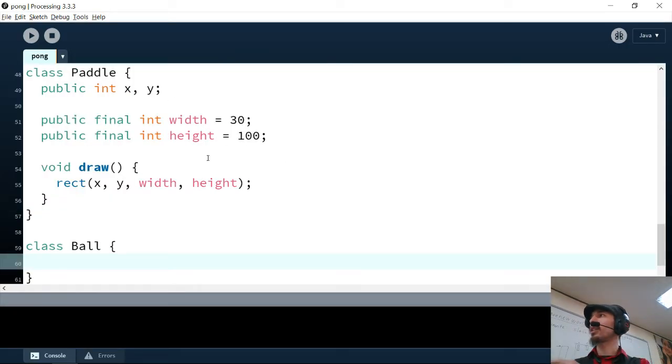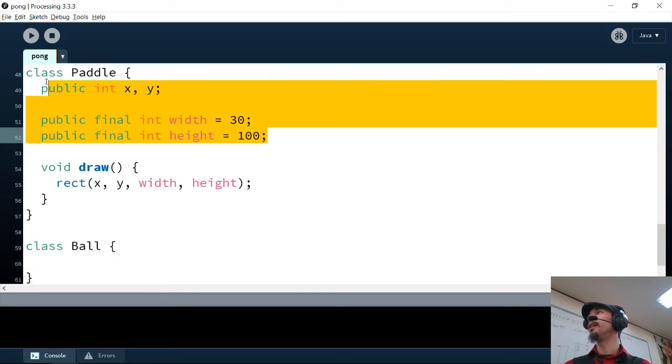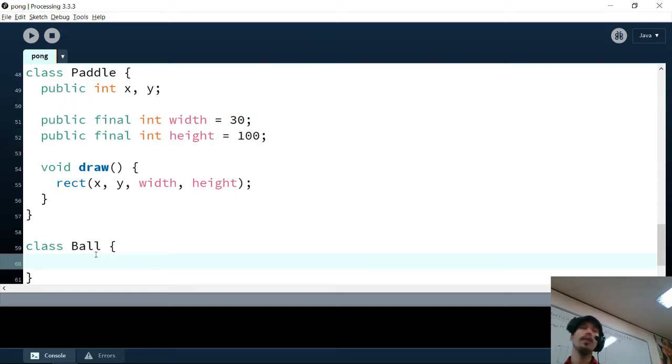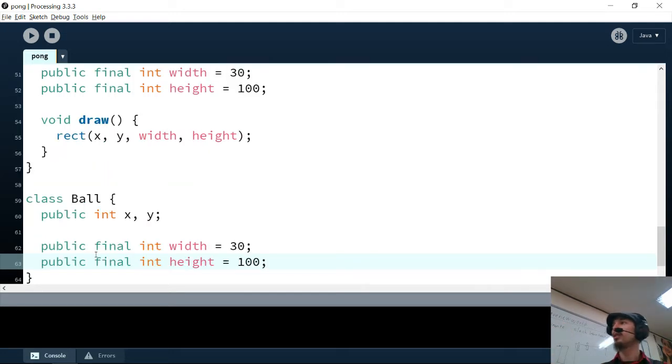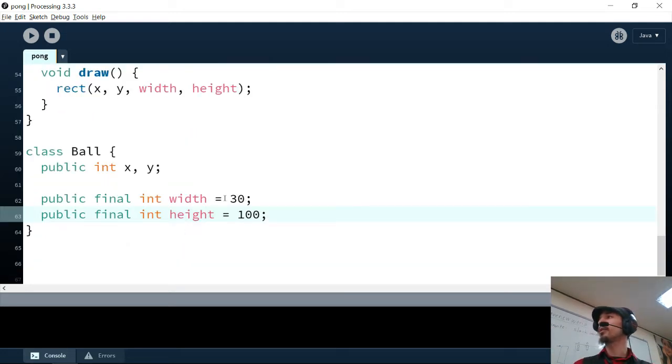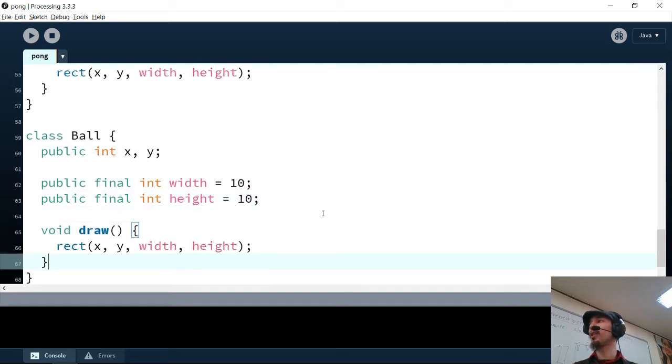So now, just like our paddle, our ball has a height, a width, an X, and a Y. So let's go do that. There are ways to avoid duplicating code like this, but that is not for a beginner course. So for now, we're just going to copy this. Let's make the ball 10 by 10, and for simplicity, let's have the ball still be a rectangle.